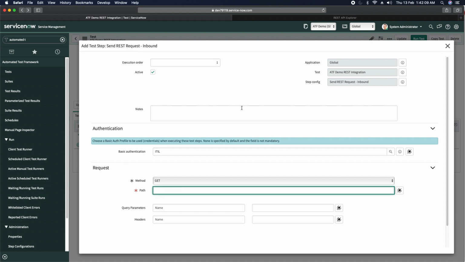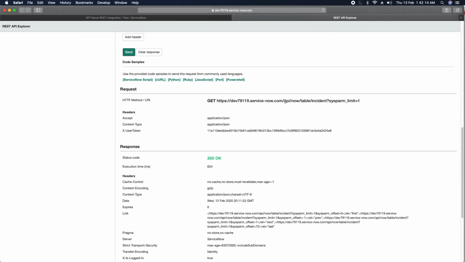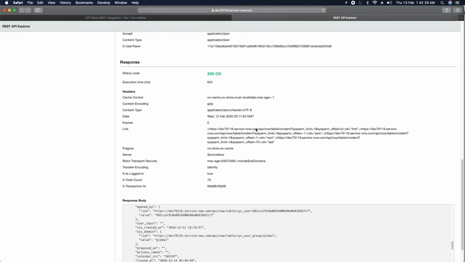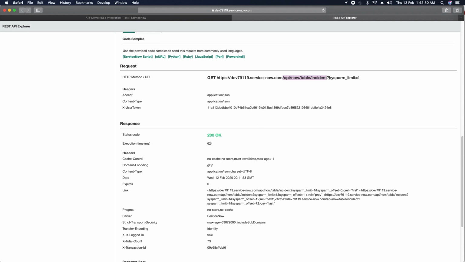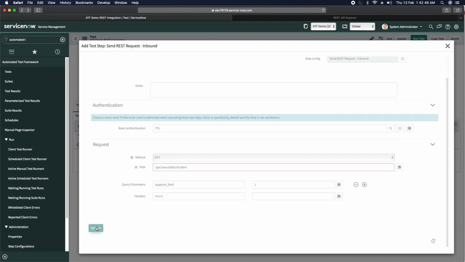Here I have to add the path. Now what path can I mention here? You have to mention the path till here. This is the incident path. I'm going here, I'm mentioning the path, and I'm not putting any kind of parameter. Maybe if you want, you can put a parameter for sysparm limit, because otherwise you will get a lot of incidents in response. So I will put sysparm limit, I will just do 1 here, and I will click on submit.